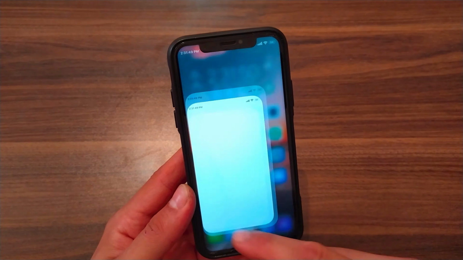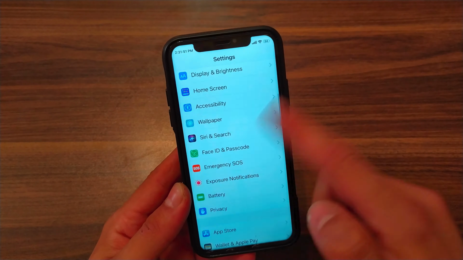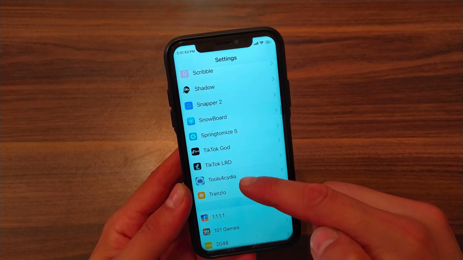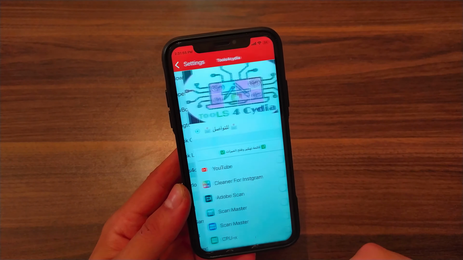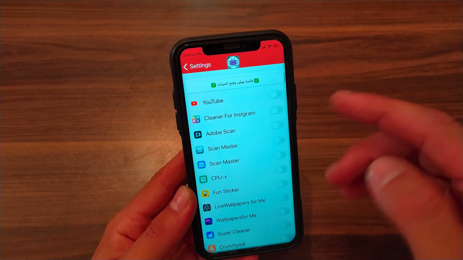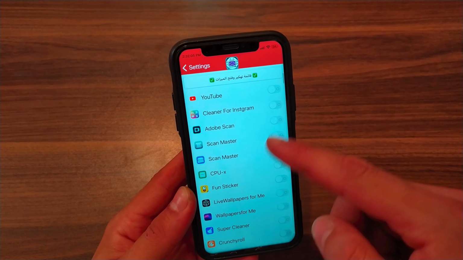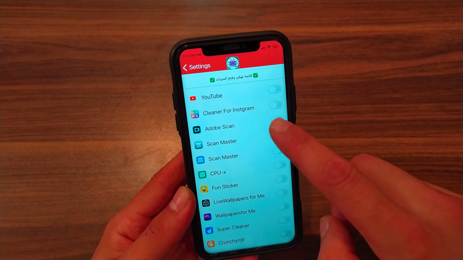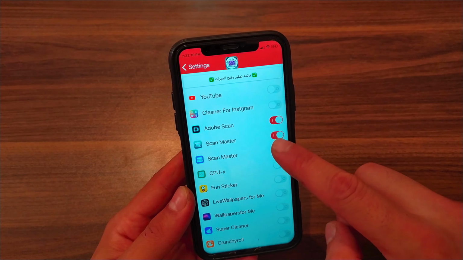After installing the tweak, go to the settings, scroll down and open tools for Cydia tweak preferences. This is the tweak. This tweak is enabled automatically. The first option here allows you to hack apps and get the full version for free. Just enable the hack for the app you want and that's it.